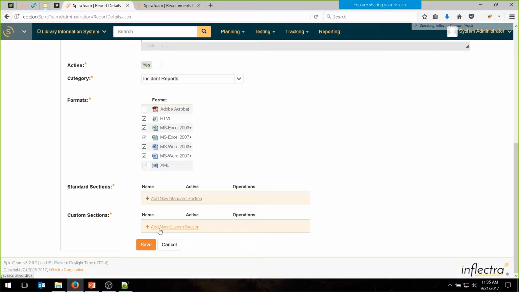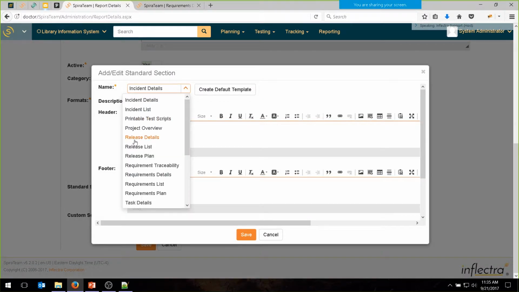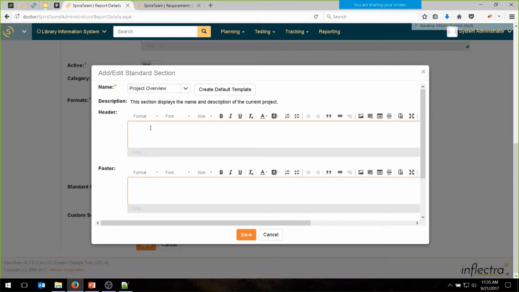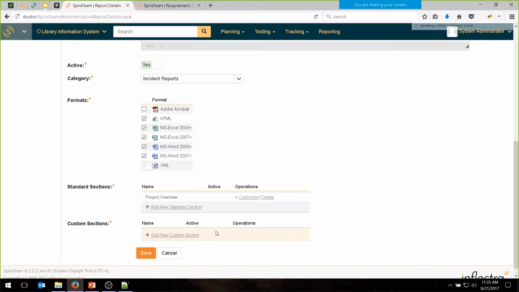So a section this time will be a custom section. Now you can mix and match. So if we want to still display the project name and the project description, which could be useful, we can always add that in. So we'll just go ahead and add that. And then if you do that and choose create default template, it actually populates the XML for you. So that gives you the standard section that does the name and description of the project. And that's good, because we actually want that.